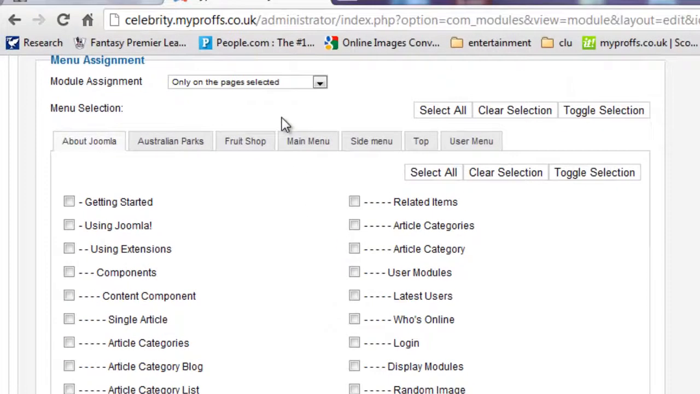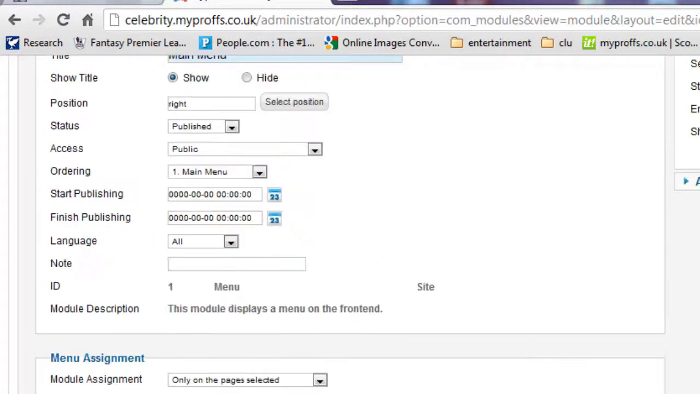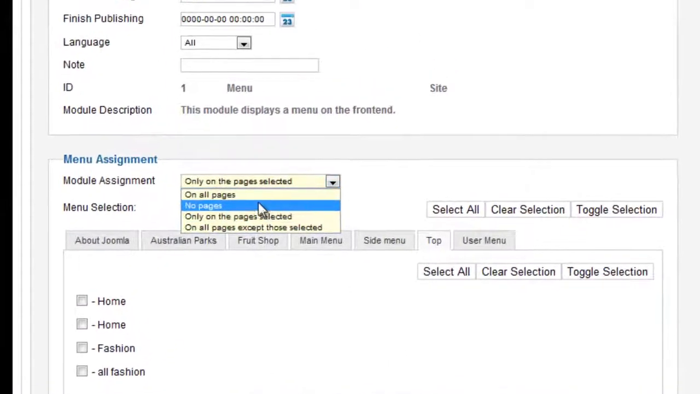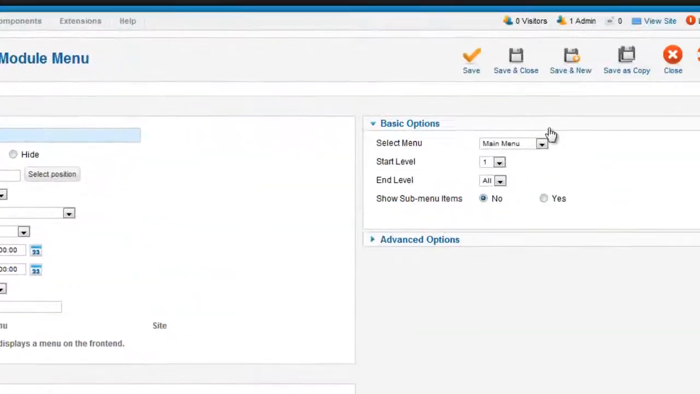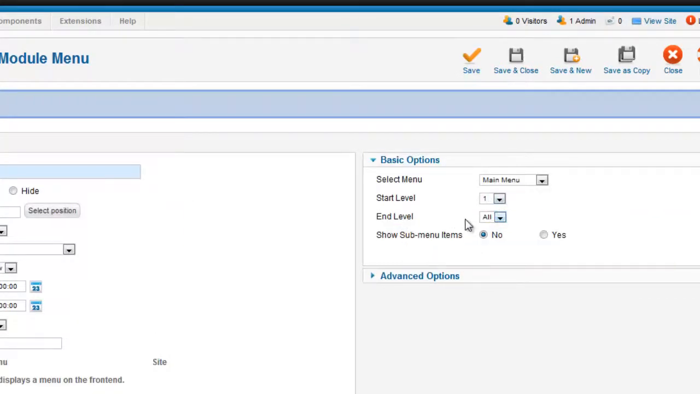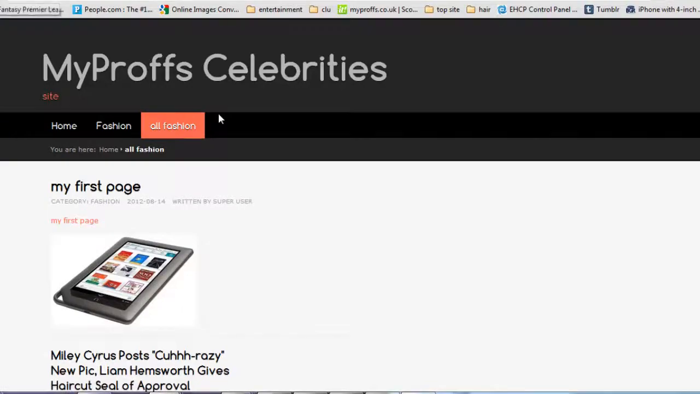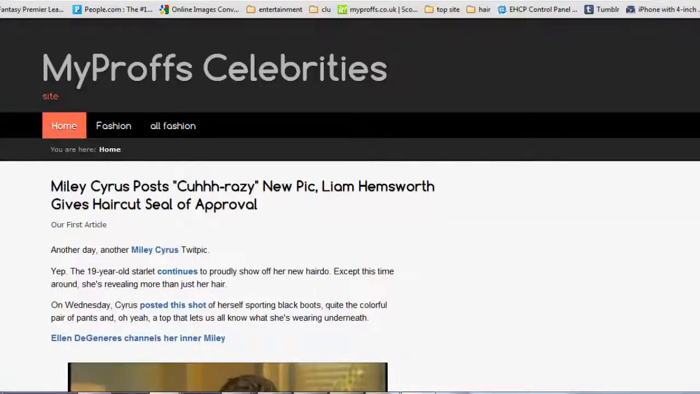If you want to, you can select here in which articles or which menu you want it to appear. At the moment you just select all of them and click publish. Here is a level, which is 1. It's best to leave it the way it is. The rest is fine. So now it should appear on your right hand side.